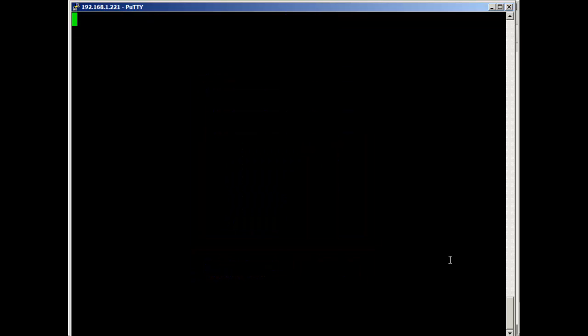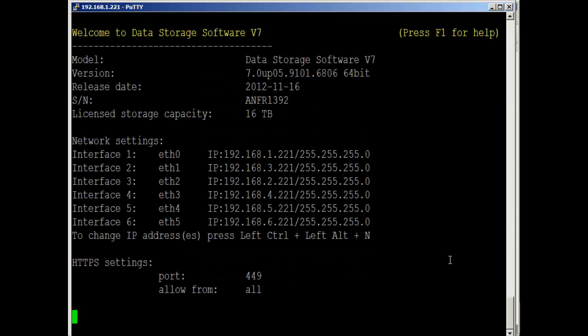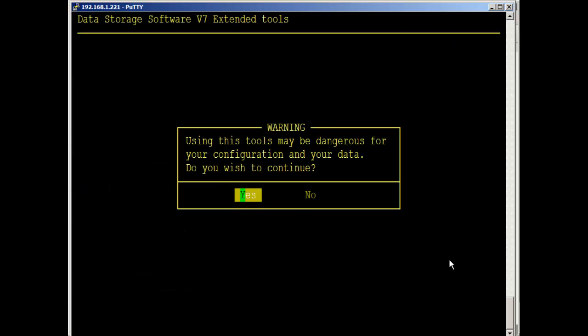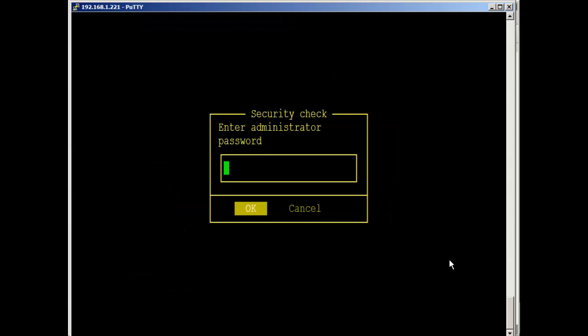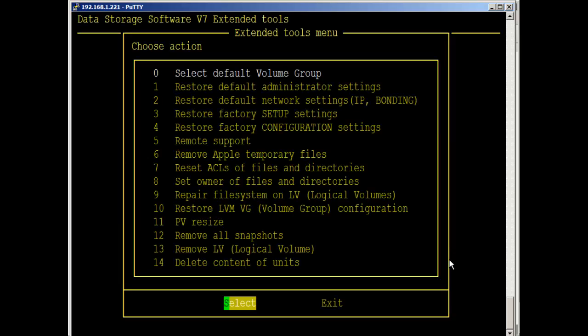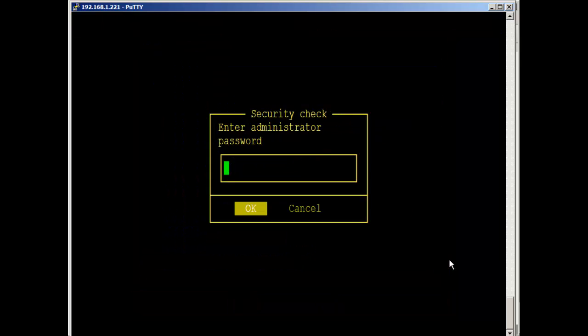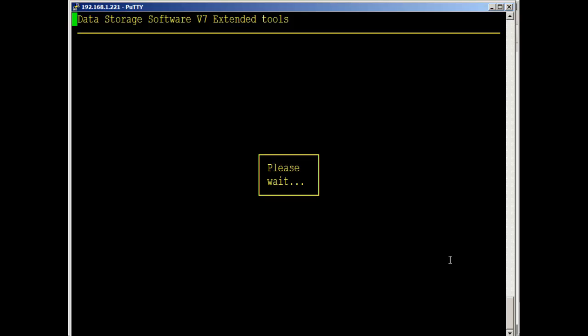Oh, I went to the wrong one. Extended, so it'd be Control-Alt-X. Sorry about that, because I wanted to show you something in the hardware tools. So here is the Extended Tools where I can delete contents of units. If you scroll all the way down to the bottom, number 14, of course it's going to ask you for the password again, because we don't want to make it that easy for you to delete any type of volume.